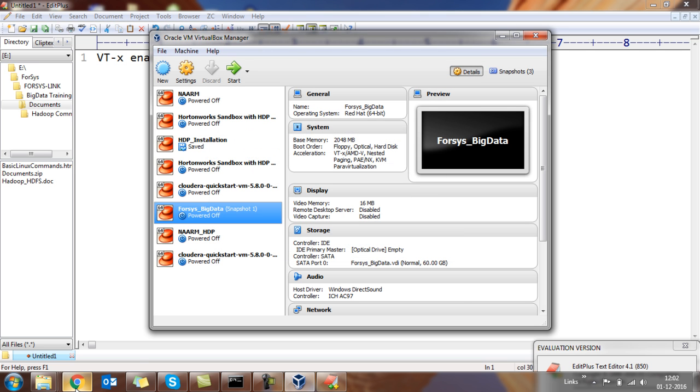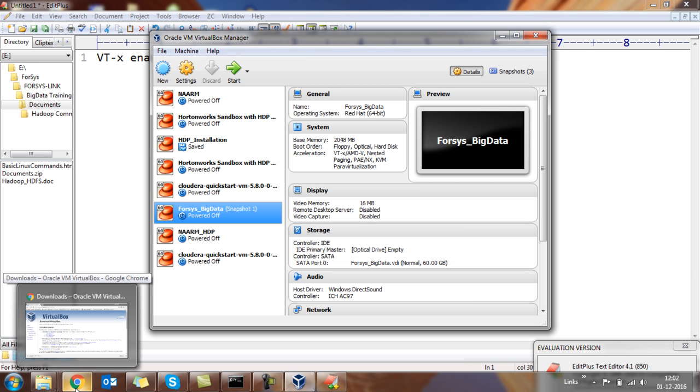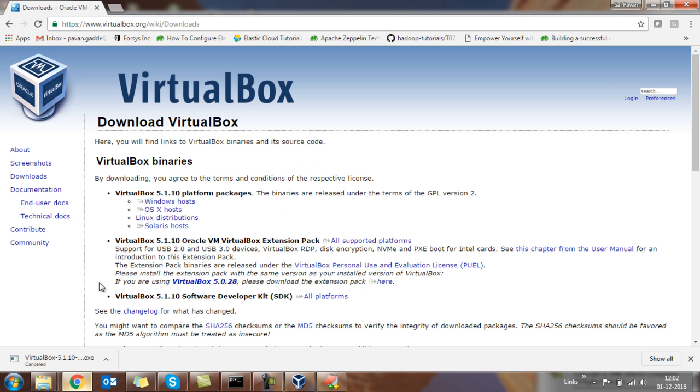Now, how to download the Cloudera dump and how to install it, as well as how to download the dump which I'm going to give you and how to import it. The same thing that happens with Cloudera happens with the Apache single dump which I'm going to share with you.